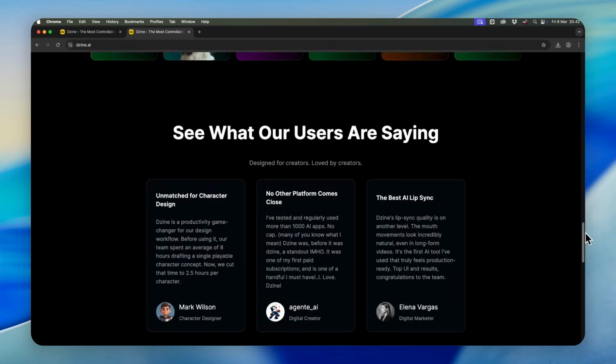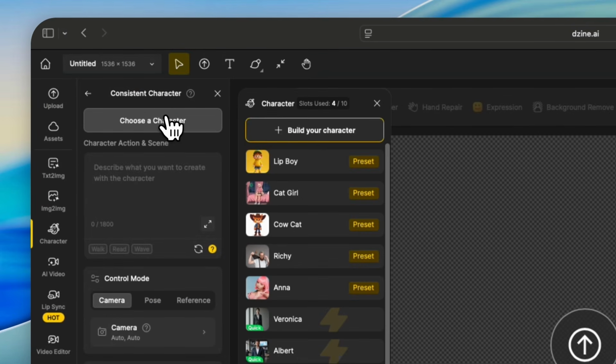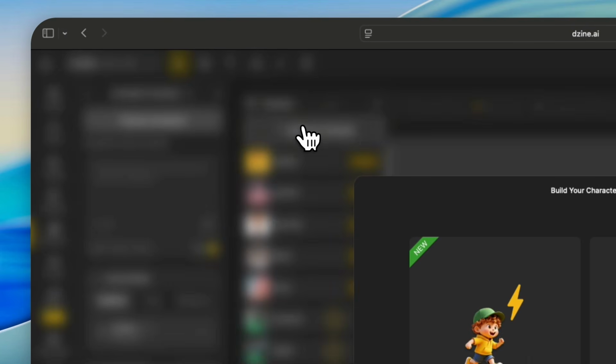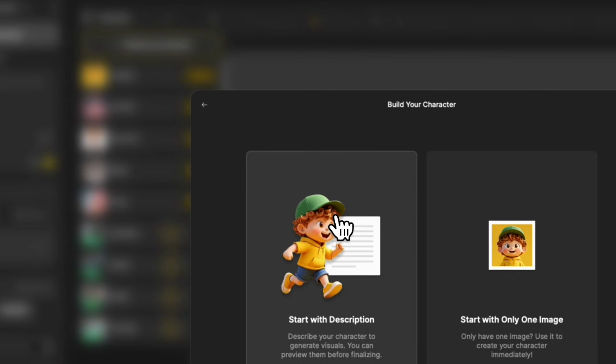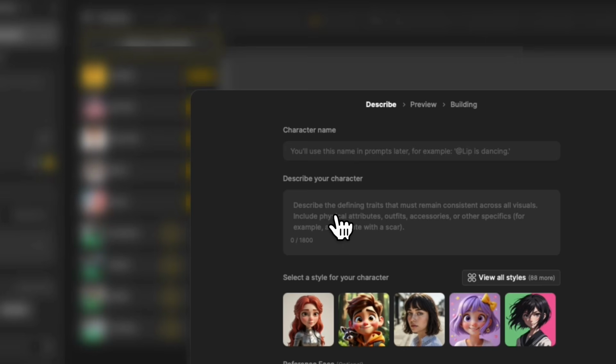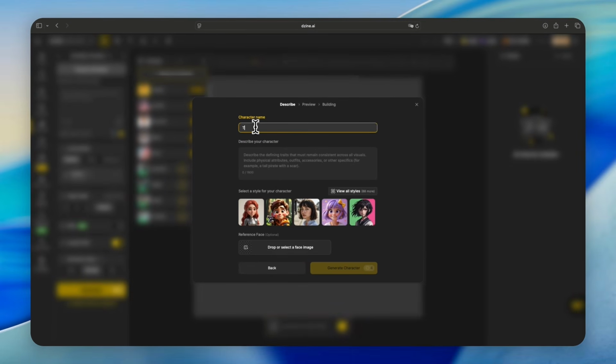Let's jump inside. Instead of using overdone anime-style characters, I wanted something that feels more cinematic and original, so I created 4 startup founders preparing for a late-night product launch meeting. Different personalities, different energy, same environment.